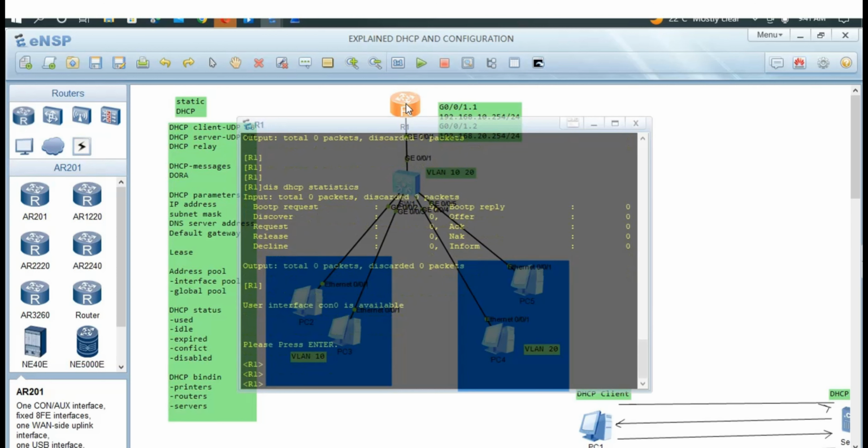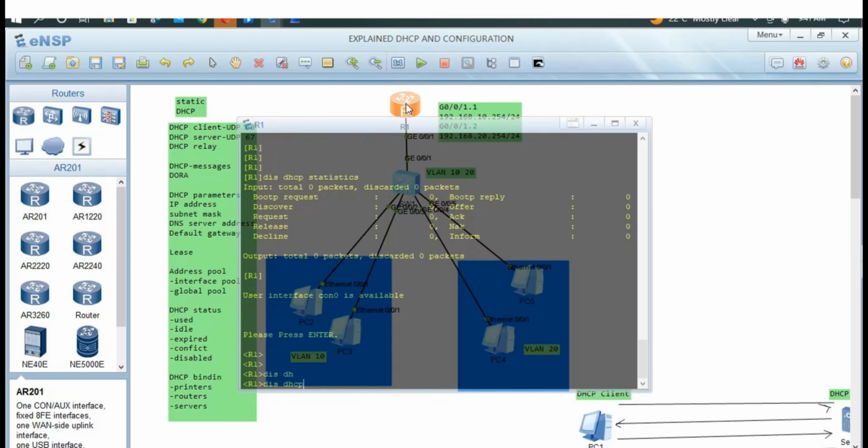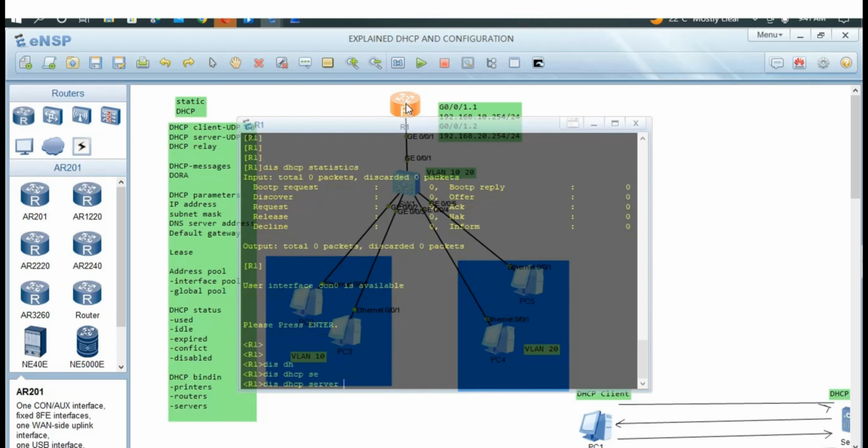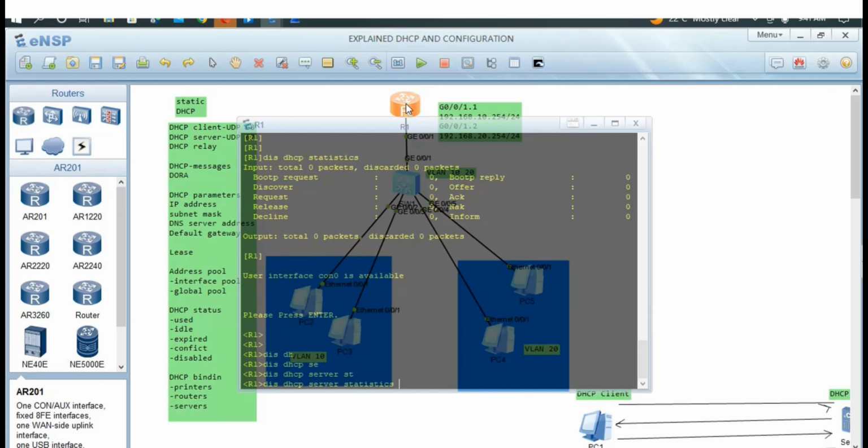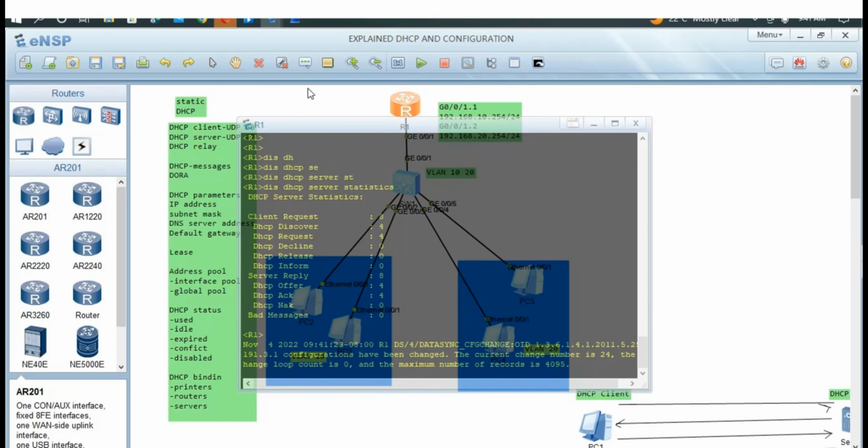So now we are going to display DHCP server statistics. When you display DHCP server statistics, you see here the client requests are 8. Then 4 DHCP discover has been sent, and the DHCP requests are 4. DHCP decline, there's no IP address that has been declined. The DHCP release, there is no device that has released an IP address.